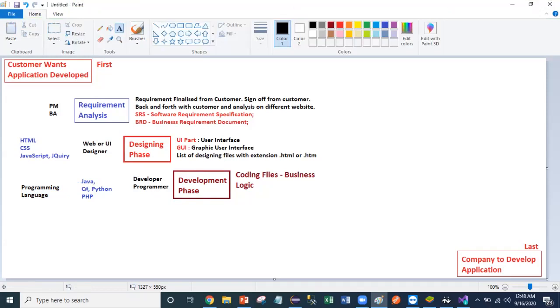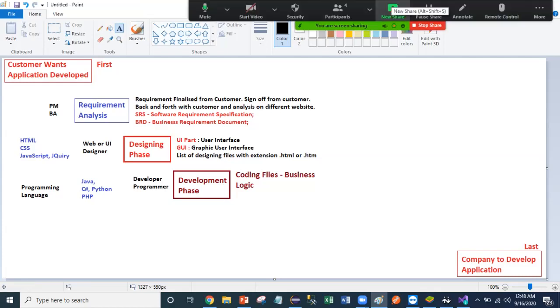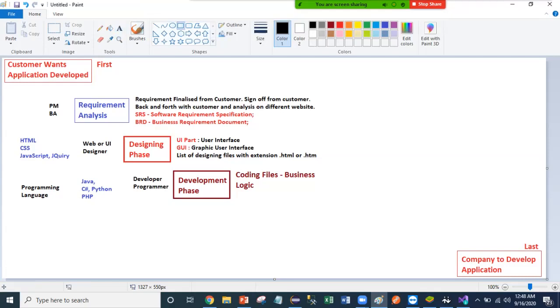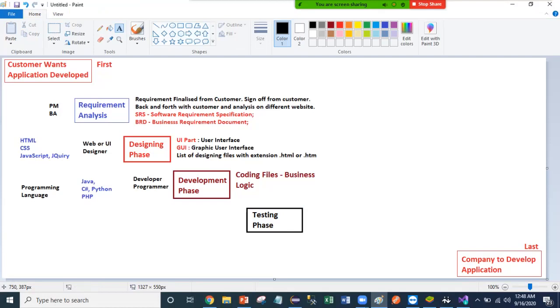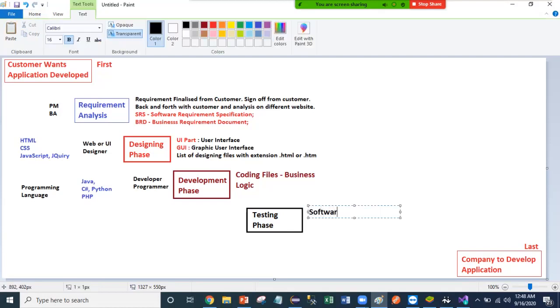Now we are going to jump into the phase where the software tester comes into the picture. You got my point? So the software tester is going to work on a few things. Let me show you. The next step is the testing phase, right? Now, who is going to work on this testing phase? The tester. Exactly, the tester, the software tester.